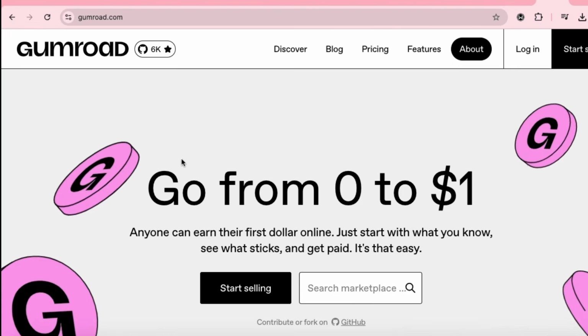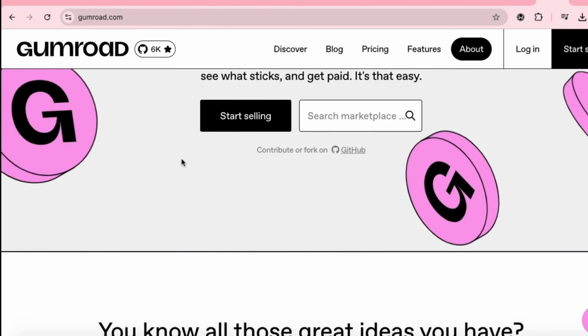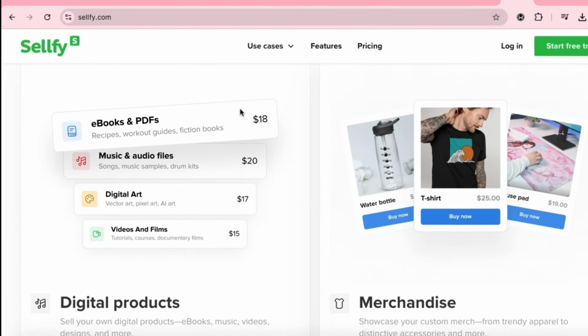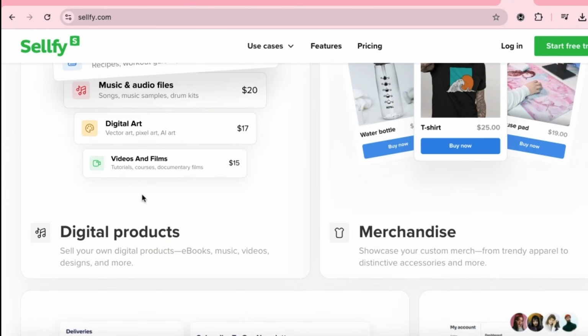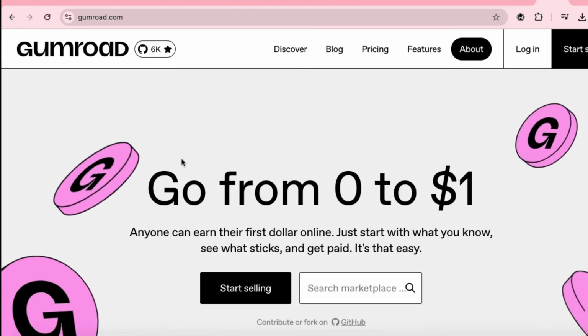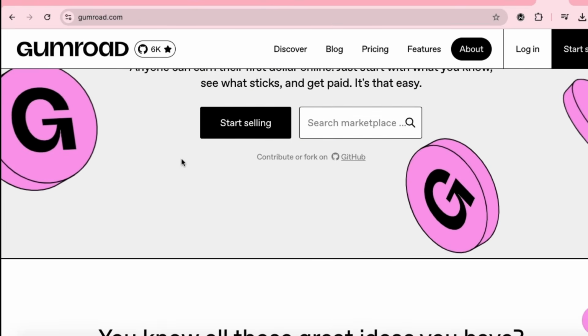The second way to make money with your animated children's story is by selling it on platforms like Gumroad or Selfie. These platforms allow you to upload your animated videos or storybooks and sell them directly to your audience. You can package your content as downloadable MP4 videos, PDFs, or even bundle it with bonus coloring pages, worksheets, or behind-the-scenes content to increase value.